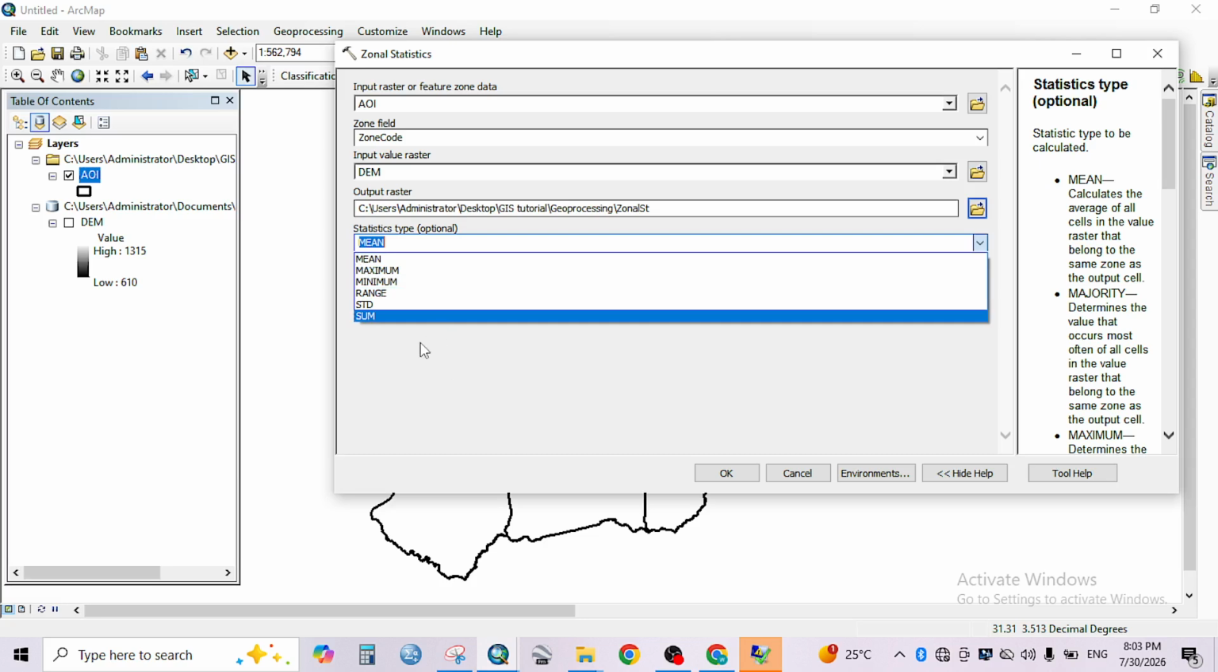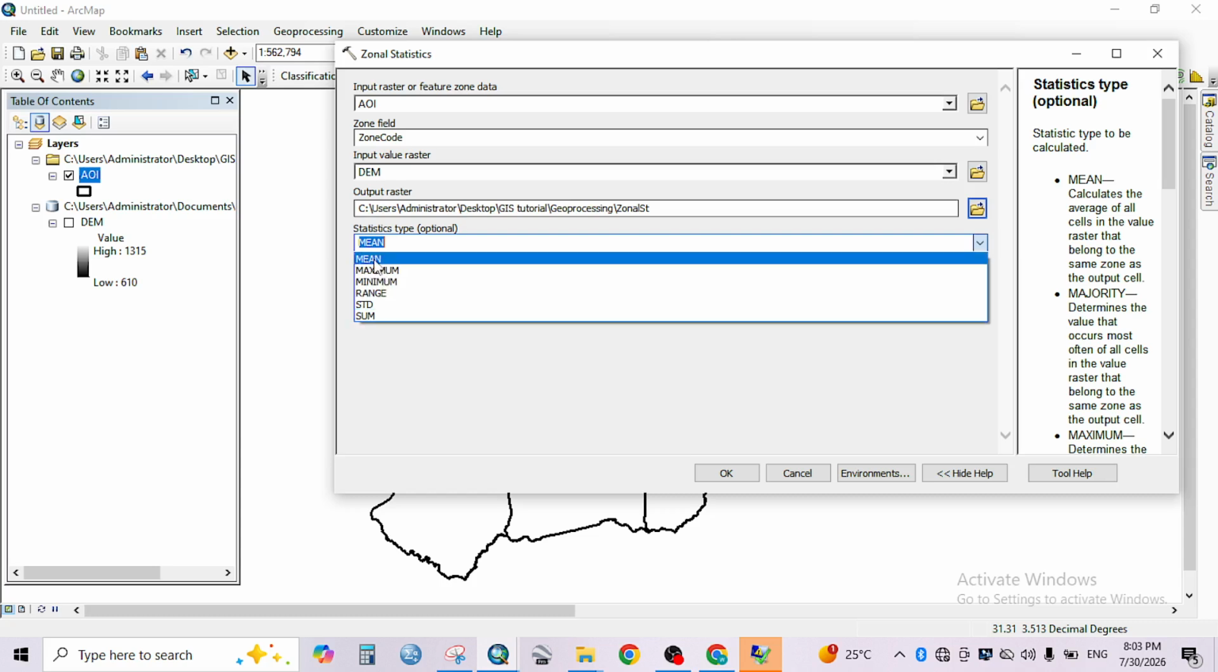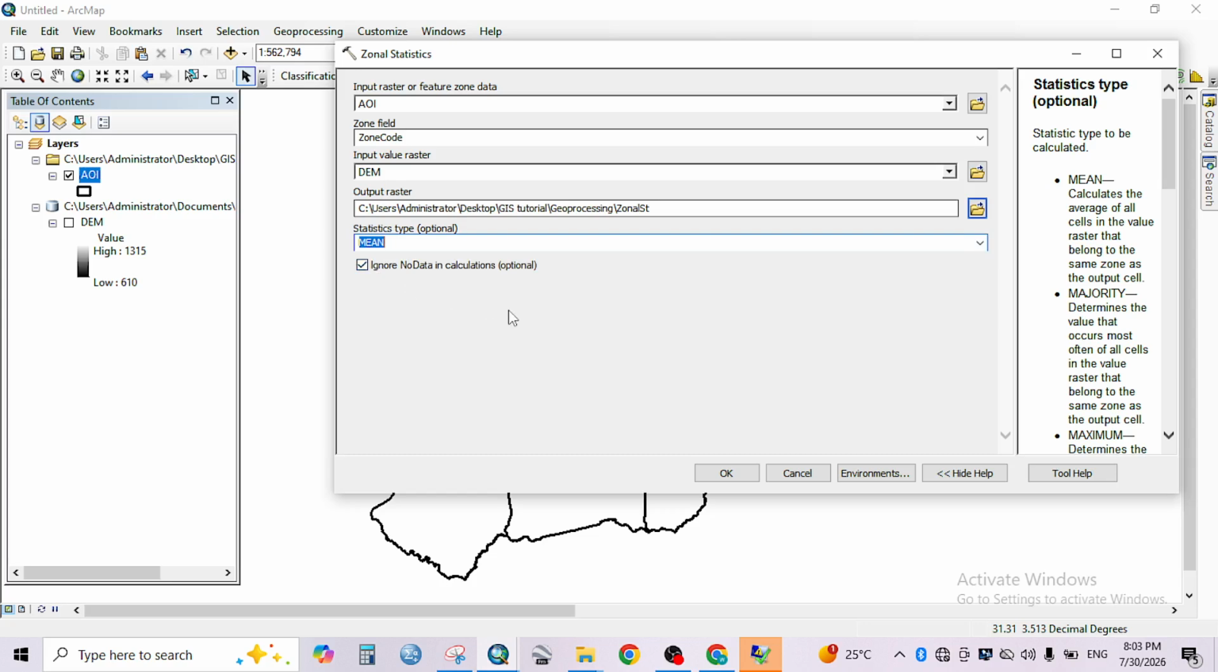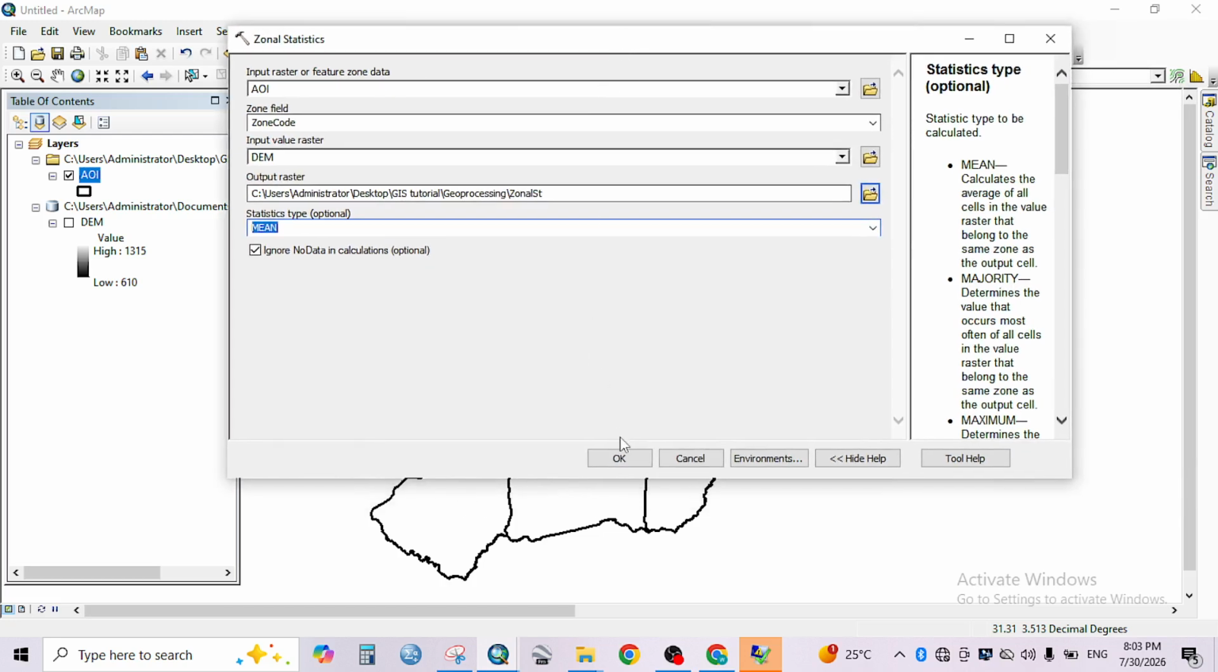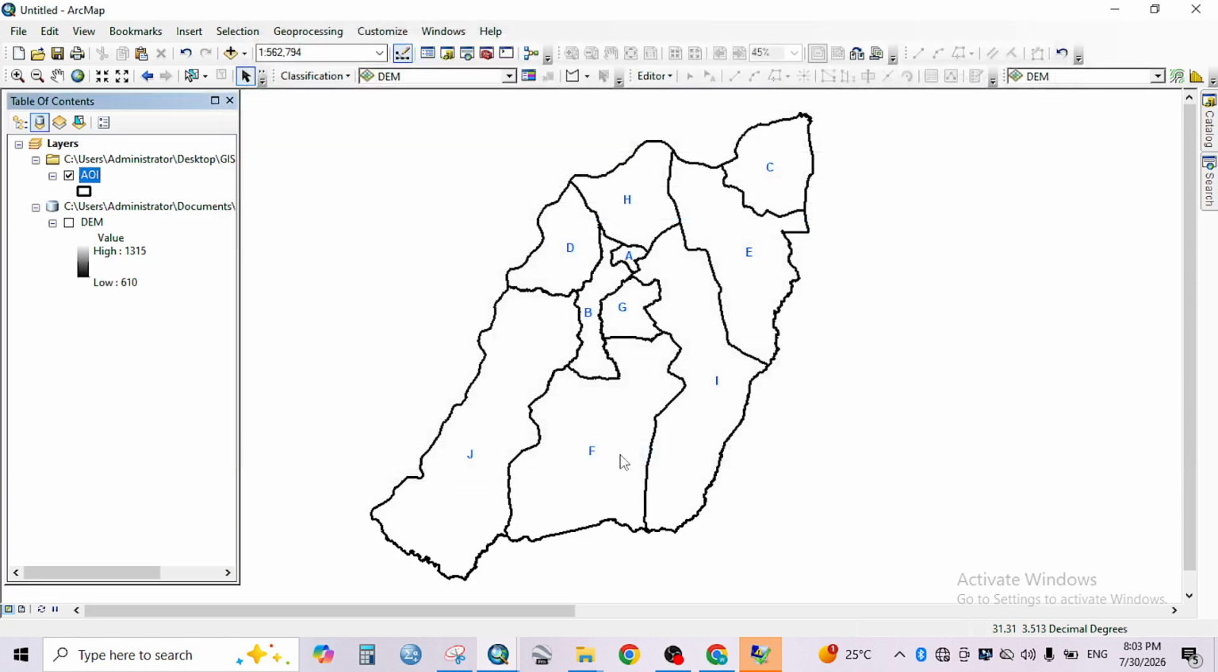For the purpose of this demonstration, I'm going to go with the mean or the average, and then I'm going to click OK to run the tool.